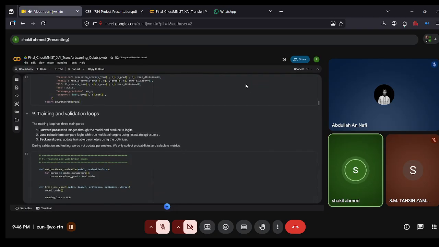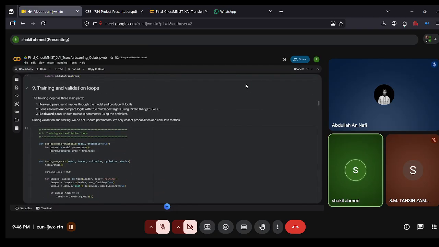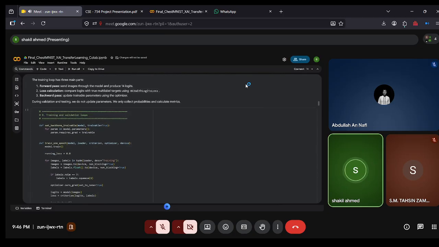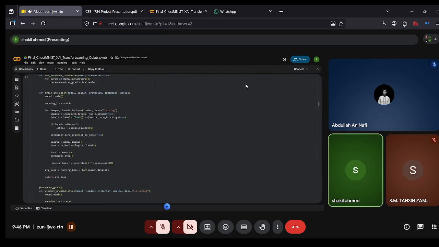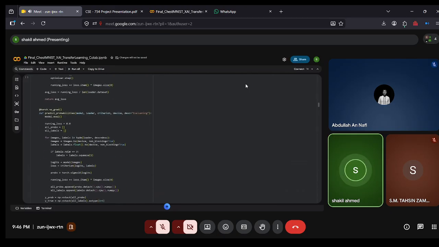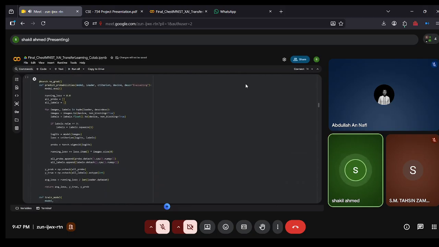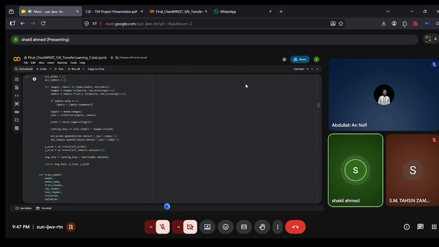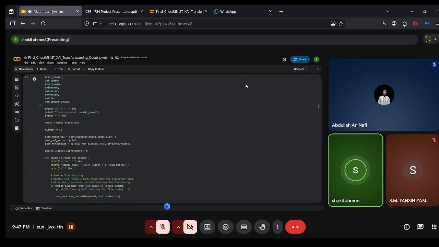In cell 9, this is the heart of this operation. We are setting up our training and validation loop of our model here. The total workflow can be divided into 3 parts: forward pass, loss calculation, and backward pass. In forward pass, we send the image and get 14 logits. In the loss function, we calculate the loss by comparing with ground truth. And finally, we update our parameters by calculating the gradient of the loss function with respect to particular weights.